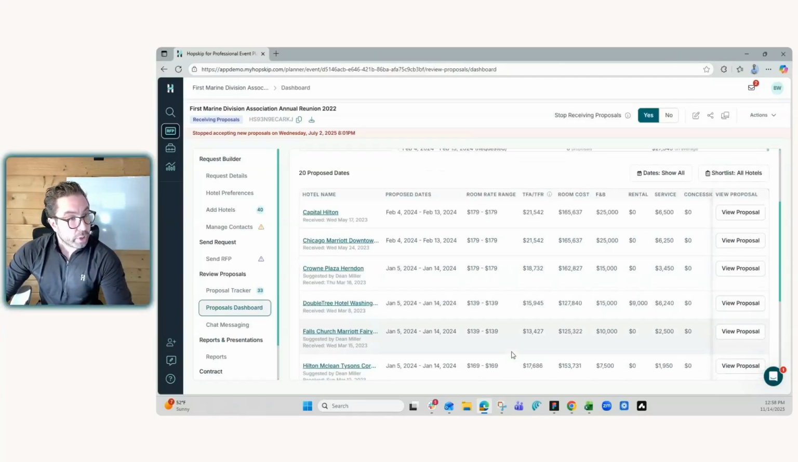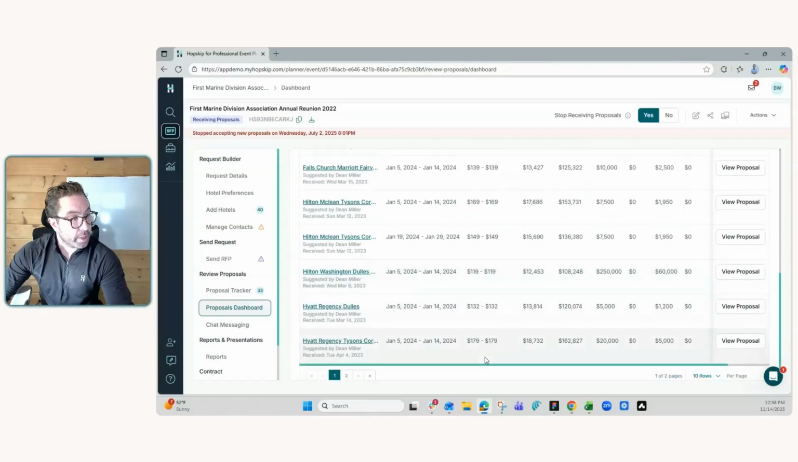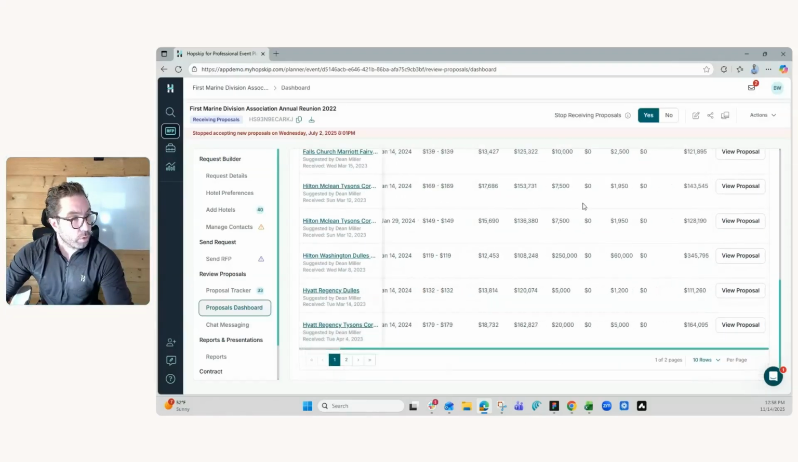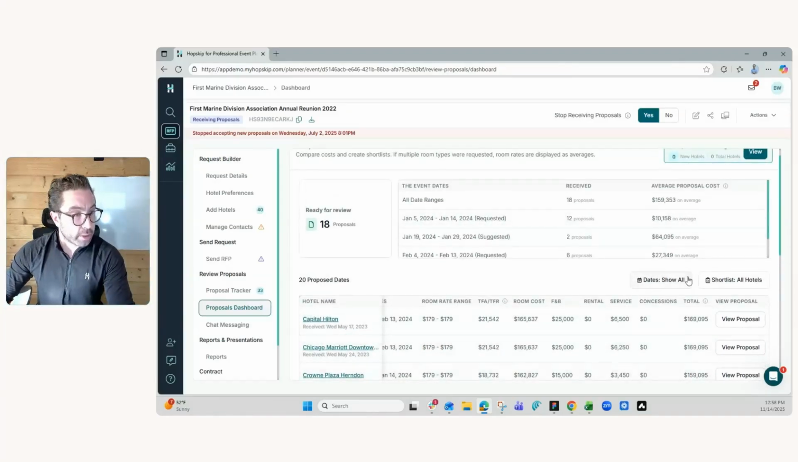And what this table is going to show you is your total estimated spend. So if I were to scroll all the way to the far right, I see that total projected cost for each and every proposal.